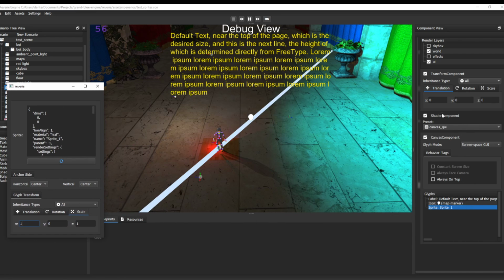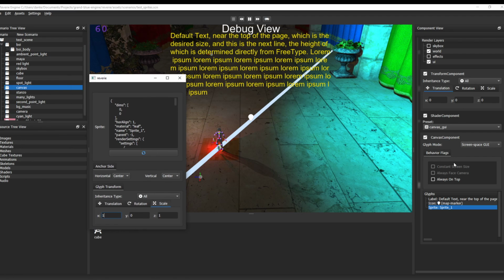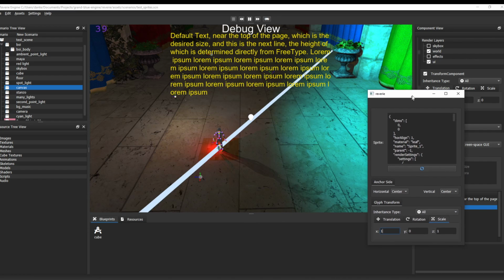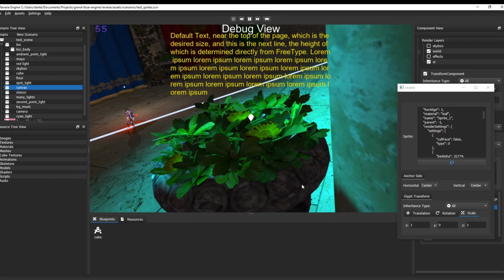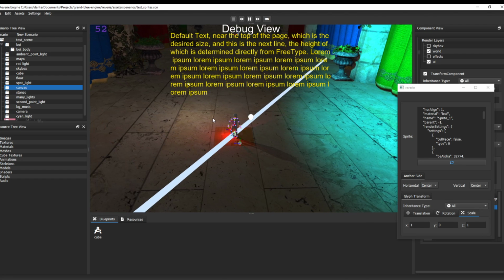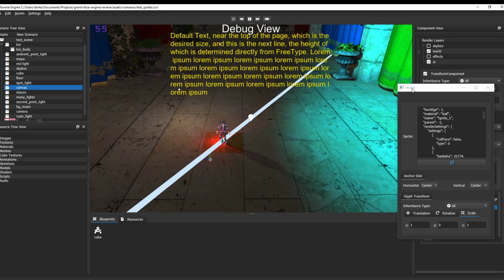If you look on the right side of the screen, you'll see that I have a component view of a scene object, and this scene object has a shader component, it has a canvas component, which contains what I call glyphs, which are either text labels or icons like this little map marker here, or more recently added is a sprite. So what I've done is I've made a sprite. I've used one of the images I already have in my scene, so I'm actually using the leaf texture that I use for this pot over here. So just be mindful of that.